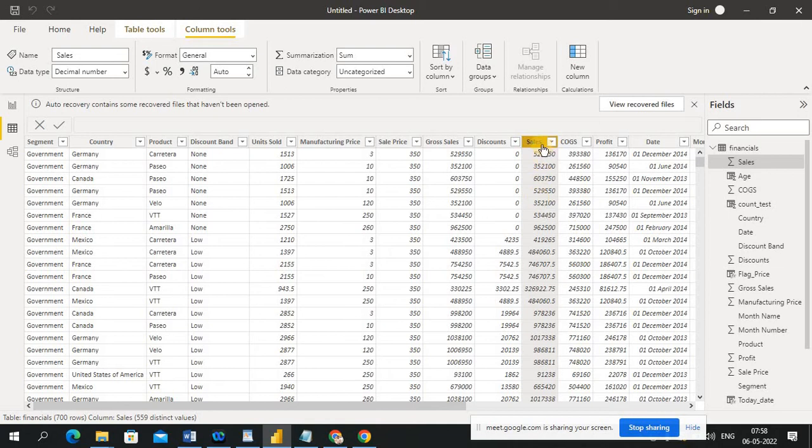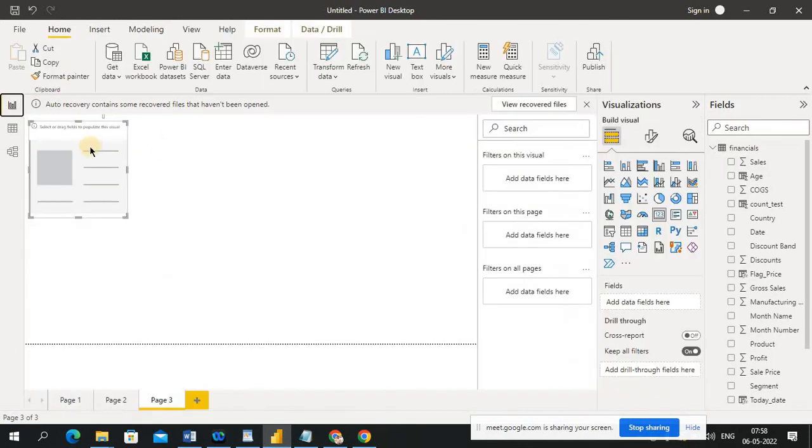The result of this column I want to present in a KPI. KPI is nothing but key performance indicator. KPI will be presented in a card, guys. So I'm taking this card. See, 1 2 3 is coming. It means it shows the result as a single value.